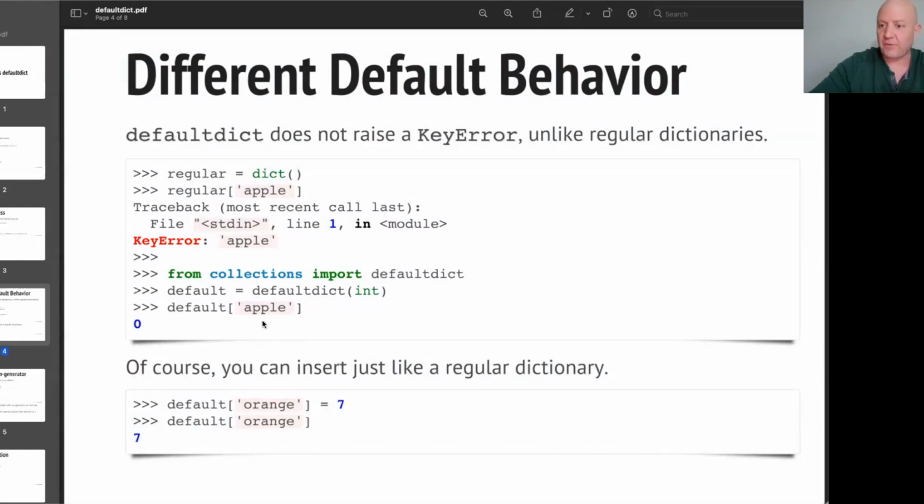This is quite different from the regular behavior, and it's useful when we have algorithms where we want to say, well, if a key's not here, we want it to set it to this value. And like I said, in all other respects, it behaves like a regular dictionary. Okay.